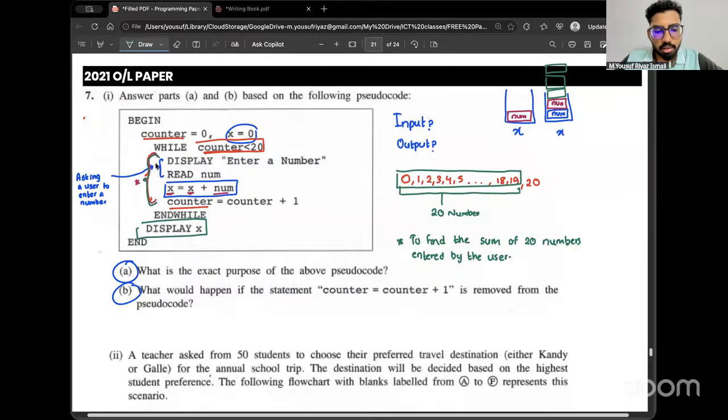If you look at the whole, the repetition is dependent on the condition, which decides how many times to repeat. So in the condition, what are we checking? We're checking the value of count. The value of count should be what? It should be less than 20. When the program started, what was the value of count? Counter was 0. Okay, counter started with 0. And whenever counter is less than 20, it repeats.